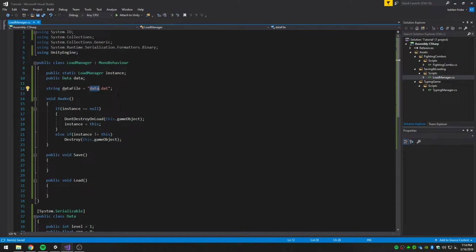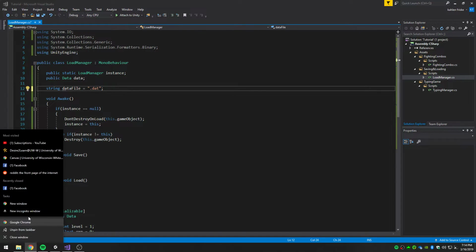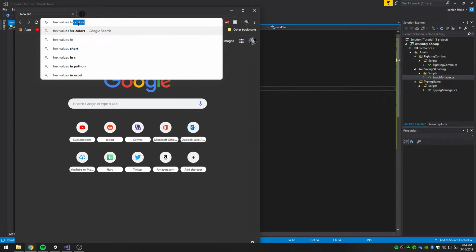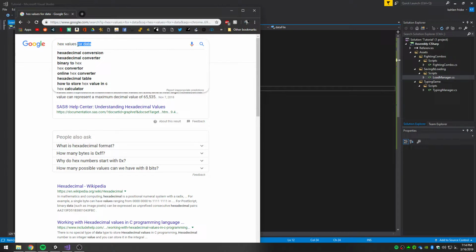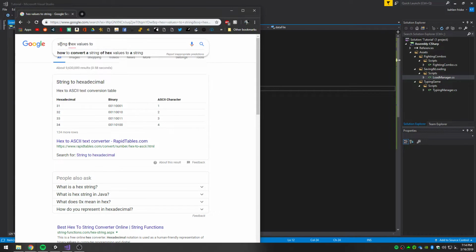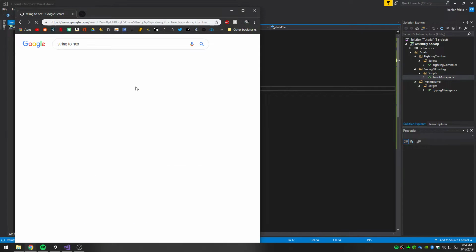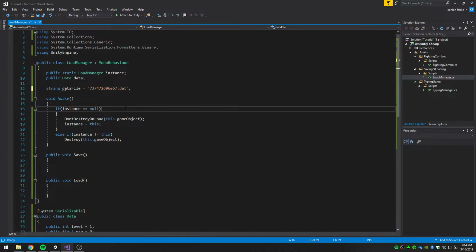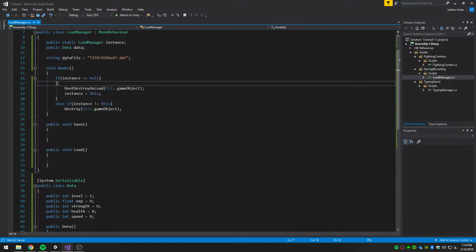I also normally use a hex value for this. So I'll open a new window and use a string to hex converter, and then basically just say data, and this encoded string is what I use. You can name it whatever you'd like. This is just what I prefer, to keep people away from messing with it or deleting it.